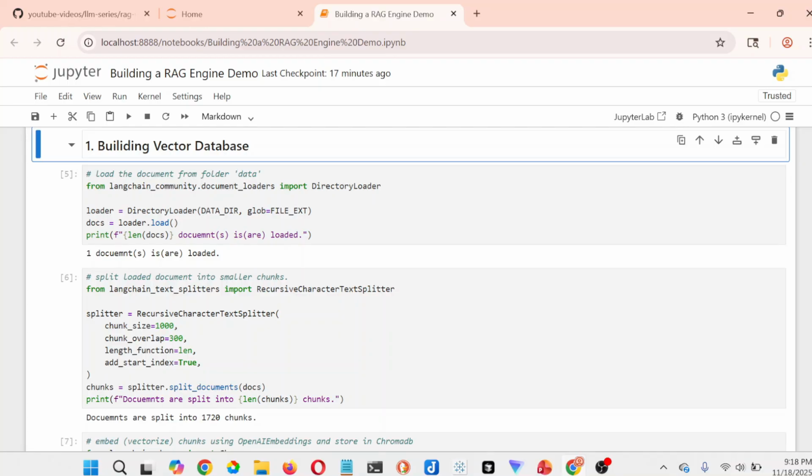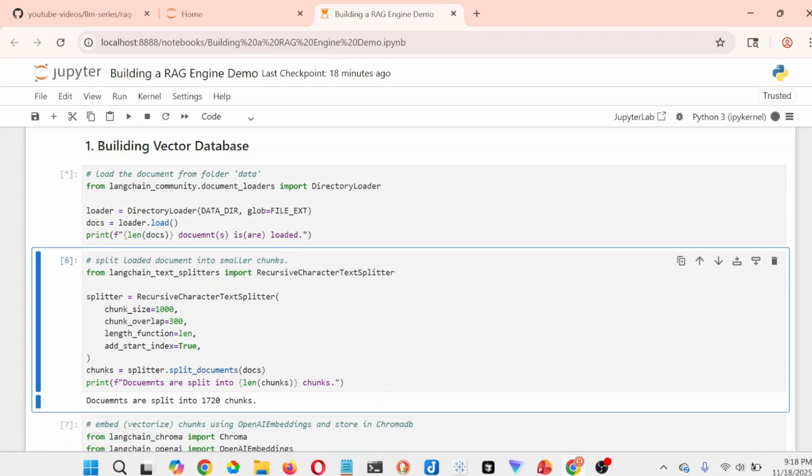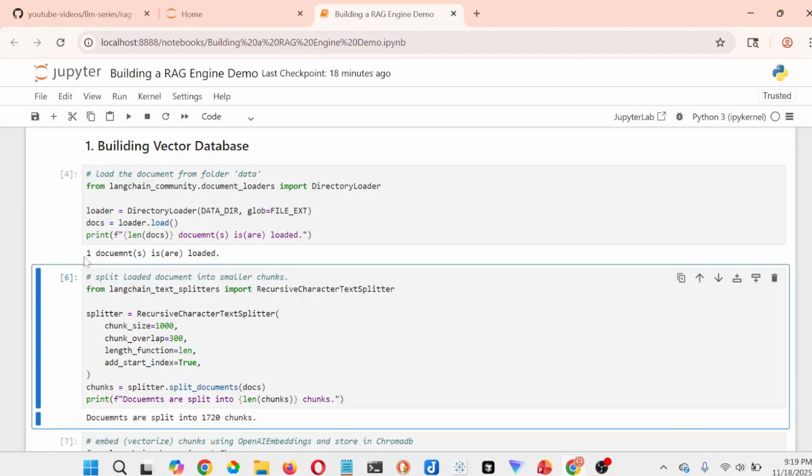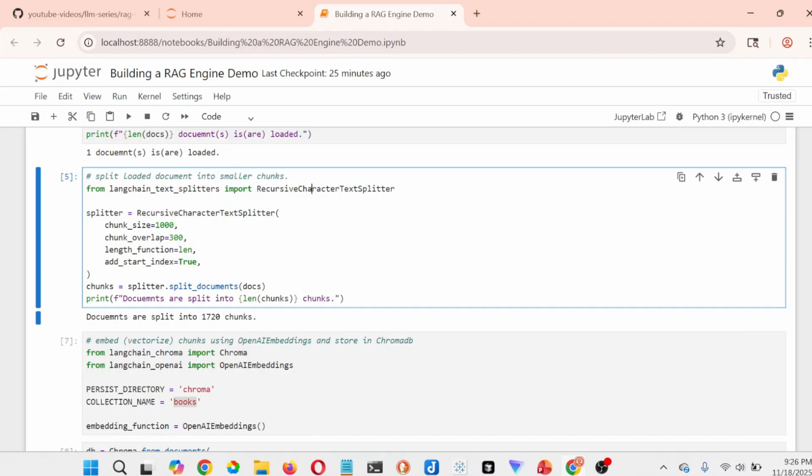First thing, we are going to load the file that we downloaded, and we are going to use a directory loader from LangChain. So now it's executed and we get a confirmation that one document is loaded. The next thing we need to do is to split the data into smaller chunks. We can do that with a text splitter.